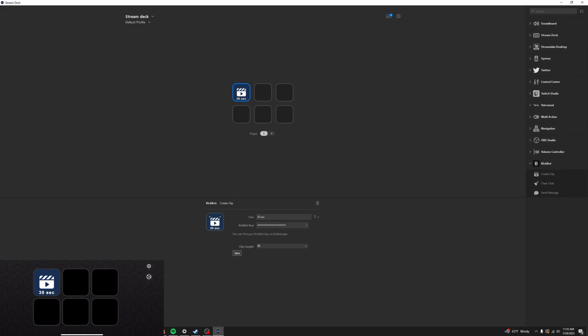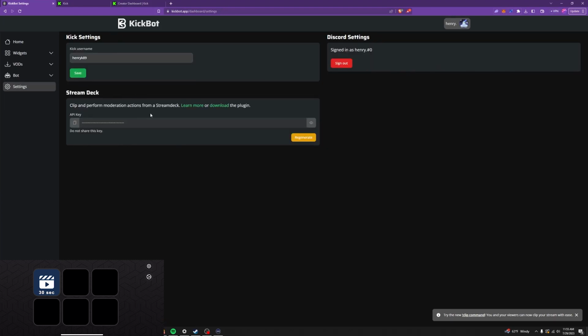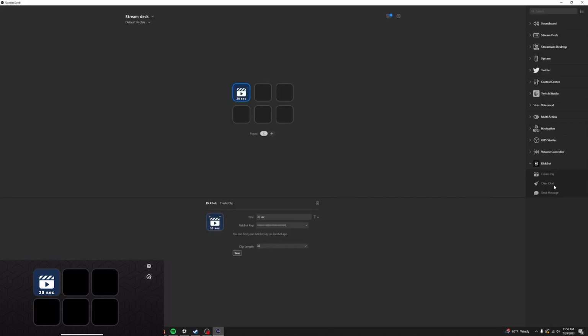If you are using the create clip function and you haven't already enabled the clip command on KickBot, that is something you need to do. Otherwise, the command won't work. If you already verified your account for the Stream Deck function, all this takes is just pressing enable, and then afterwards you can type exclamation point clip or exclamation point clip 20 for a 20-second clip, and KickBot will immediately respond with your clip. Super easy to use. It's an absolute game changer for your stream. So if you don't already have this enabled, I'd highly recommend it. But we'll go back to the plugin now.